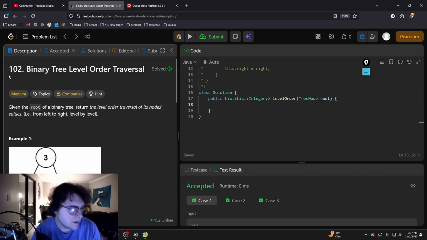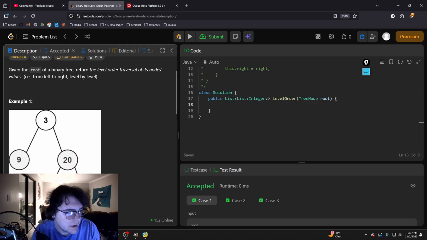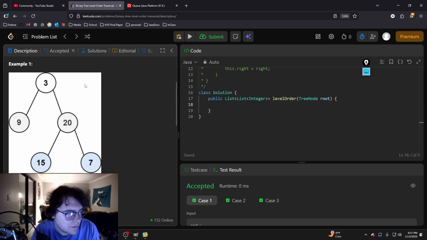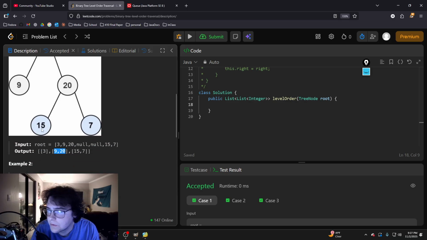In this video, we're gonna do, I think it's day 27 now, problem 102, binary tree level order traversal. Given the root of a binary tree, return the level order traversal of its nodes' values from left to right, level by level. So it wants us to return 3, and then 9 and 20 because that's the first level right here. Then it wants us to return the next level. So we'll return the list of the first level and then a list of the second level values.